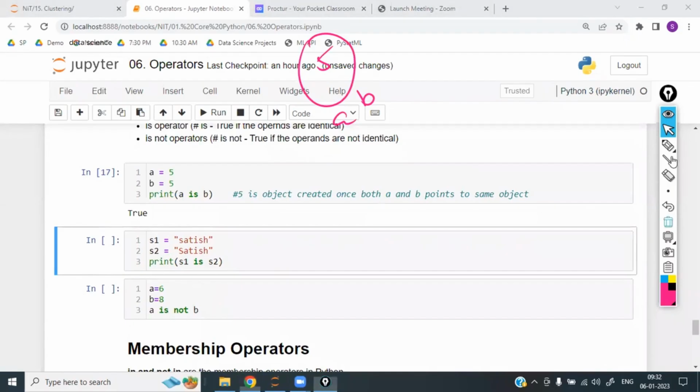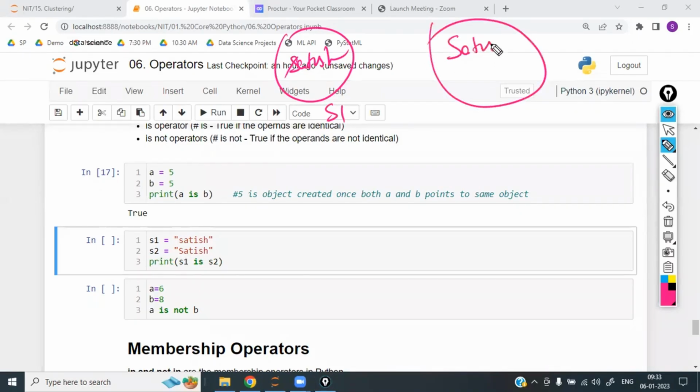Example is this one. S1 is equal to small s, 'satish', whereas S2 is equal to caps lock S, 'Satish'. This is a different value. For a different value, a different object will be formed. Now whether S1 is S2, whether both of them are indicating to the same object? No, both of them are different objects. So the output is false.